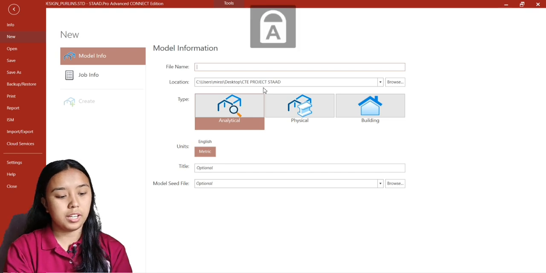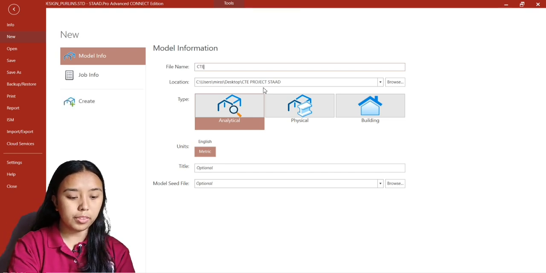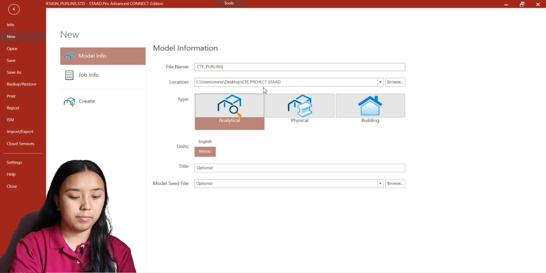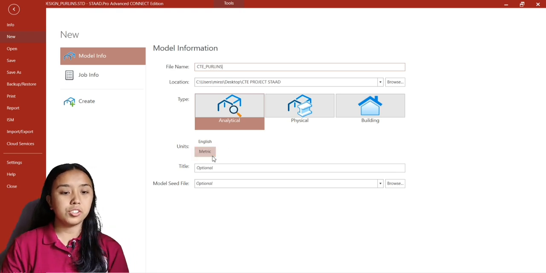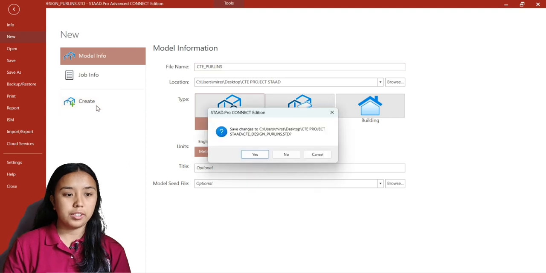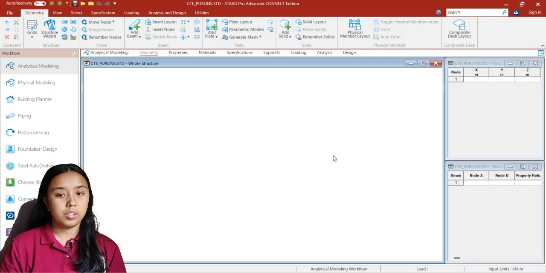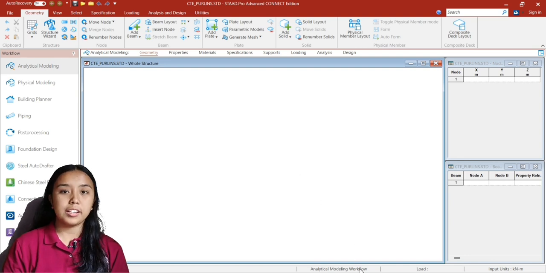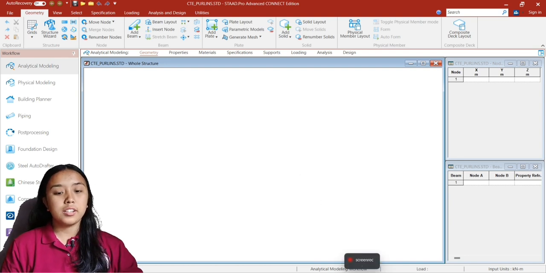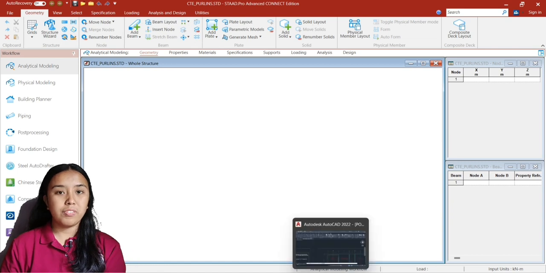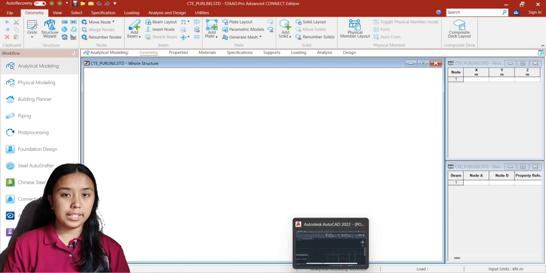We will name it as CTE Purlins. Then, make sure that we are always in metric. And then, create. Okay. So, to create our purlins, we need to know the floor plan of our building.